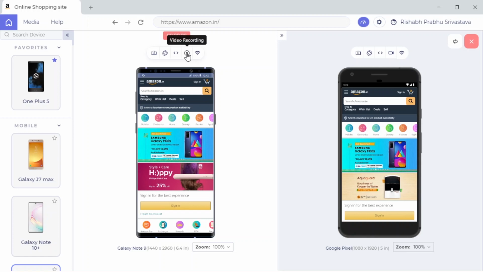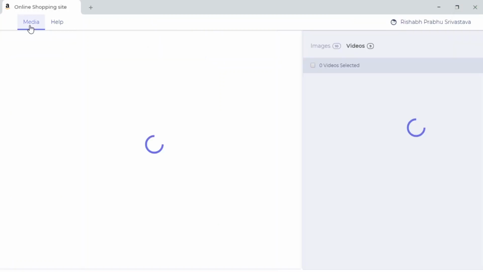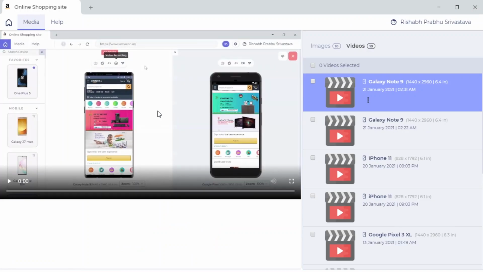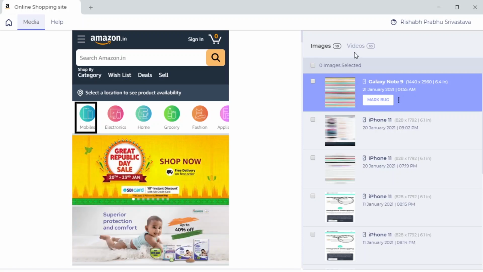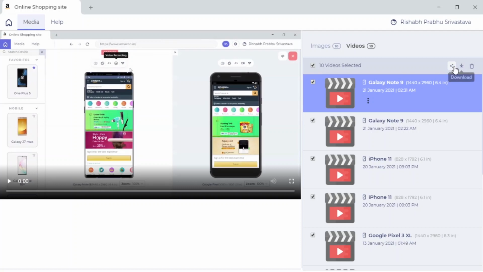You can find your recent recorded video inside Media. Media acts as a gallery where you will find all of your captured screenshots and recorded videos. If you want to share any of these, just select and share them, or you can even share them individually.